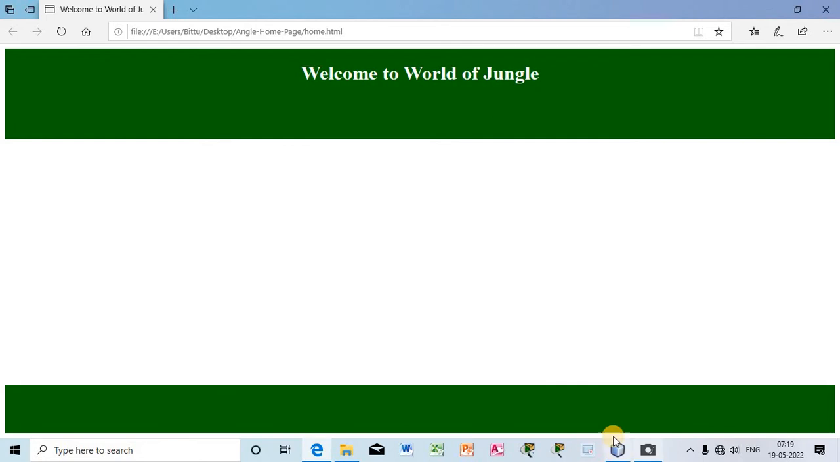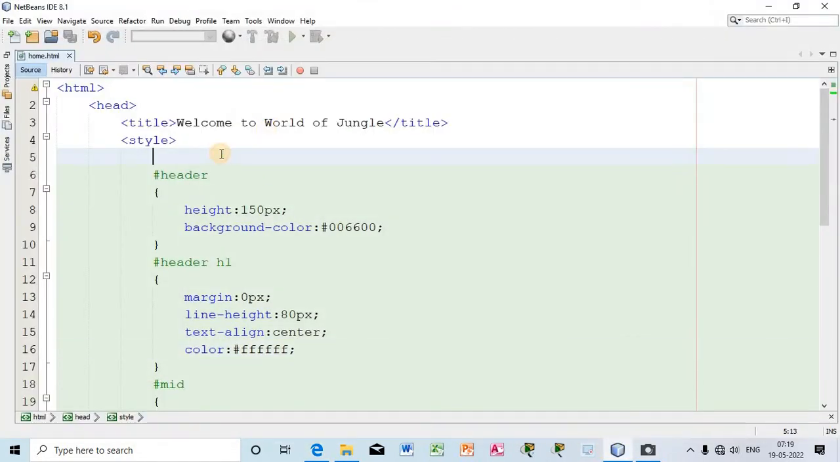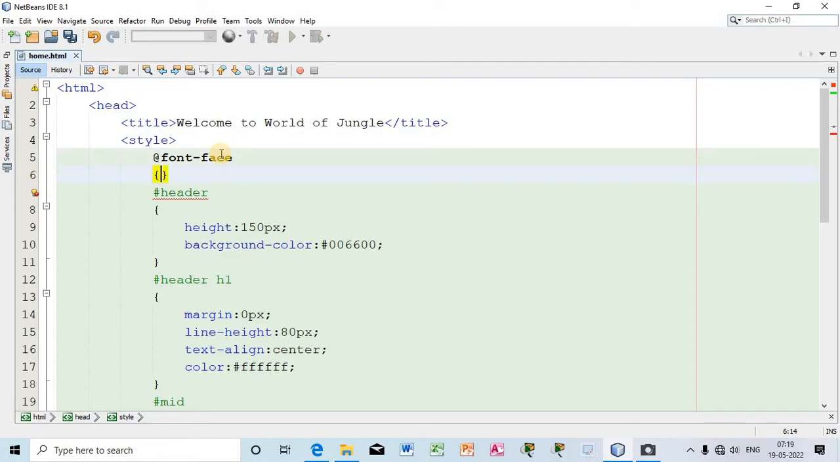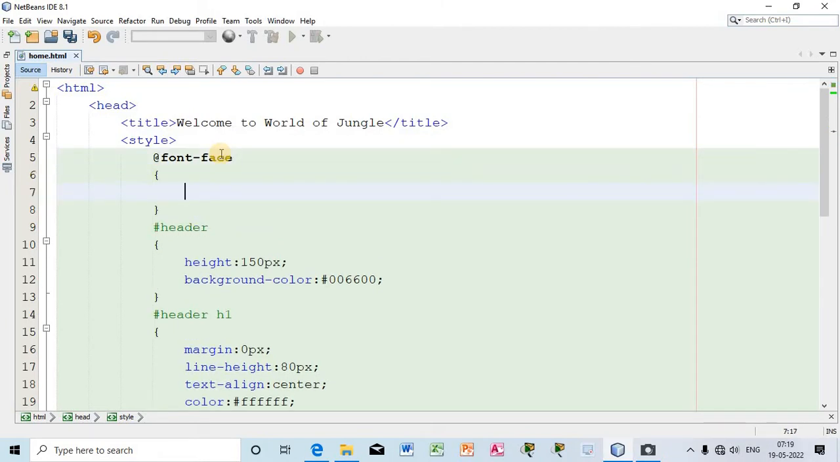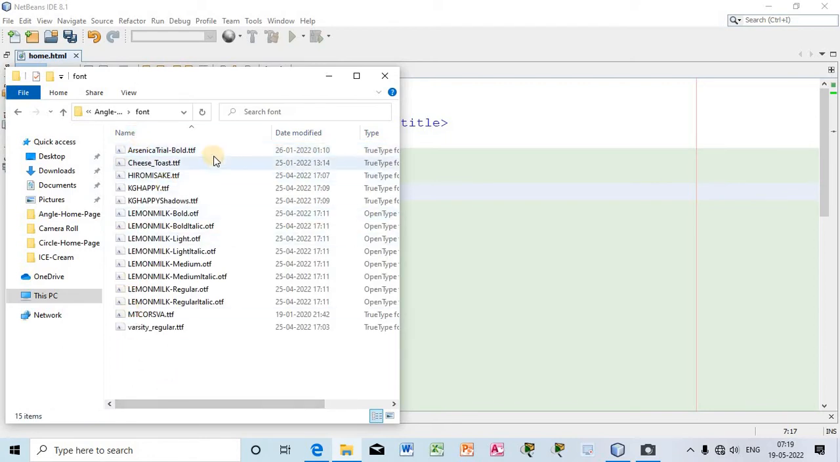Fine. Now I will change this font style so that it will look much better. So here I will declare font face, right? Now you can see inside this folder I have a font folder, and this many fonts I have downloaded from the internet. From these fonts I will use this particular font.